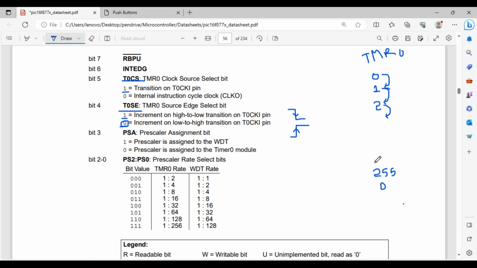To get an overflow from 255 to 0, tell me how many times I should press the switch? Yes, I have to press the switch 256 times. 256 ticks have to happen. Now, do you think I have the patience of pressing the switch 256 times?